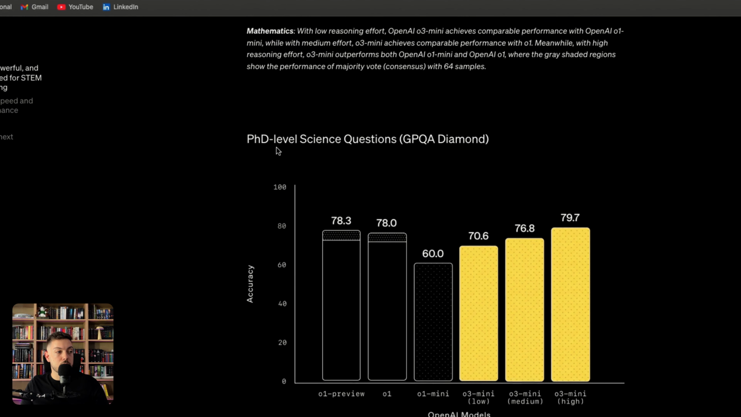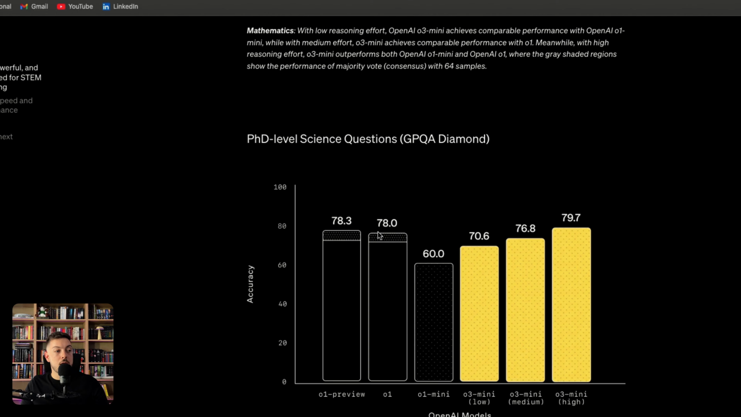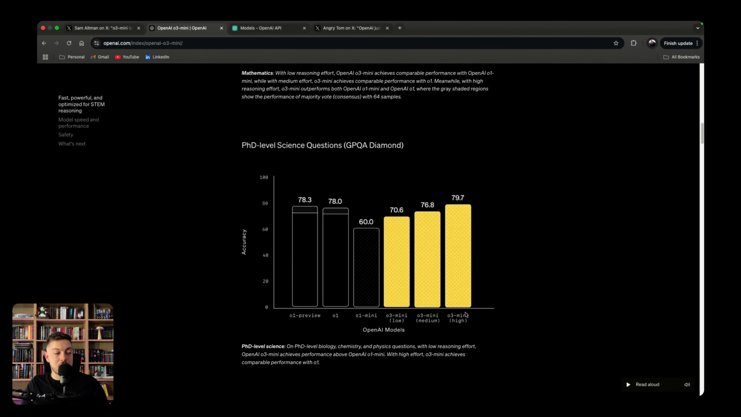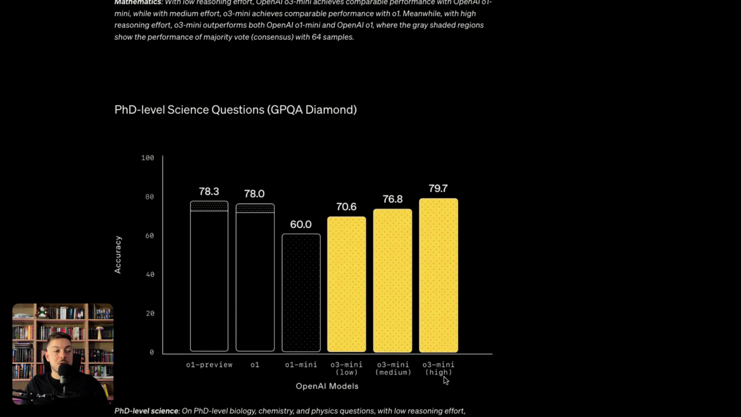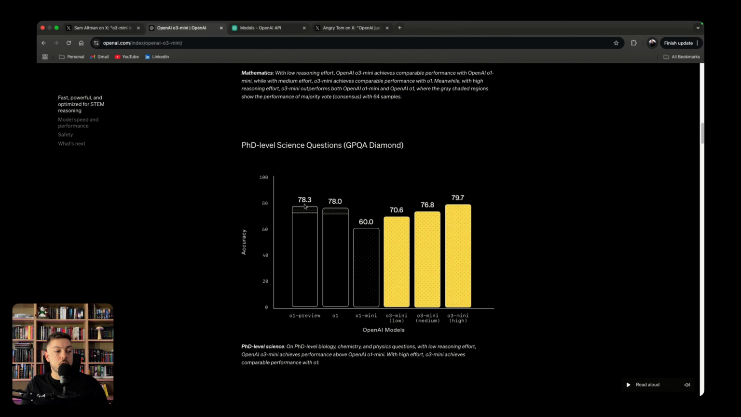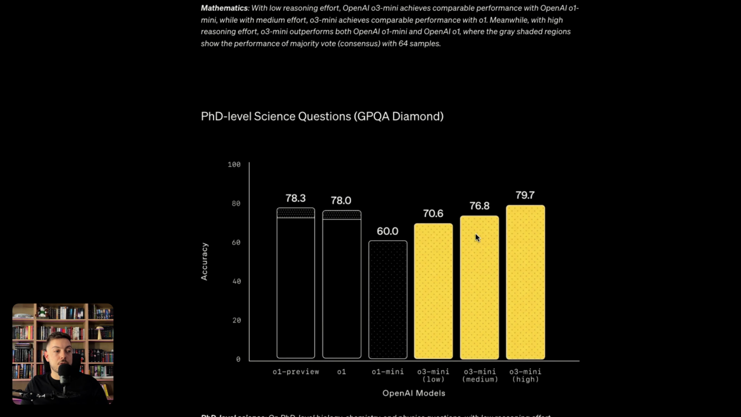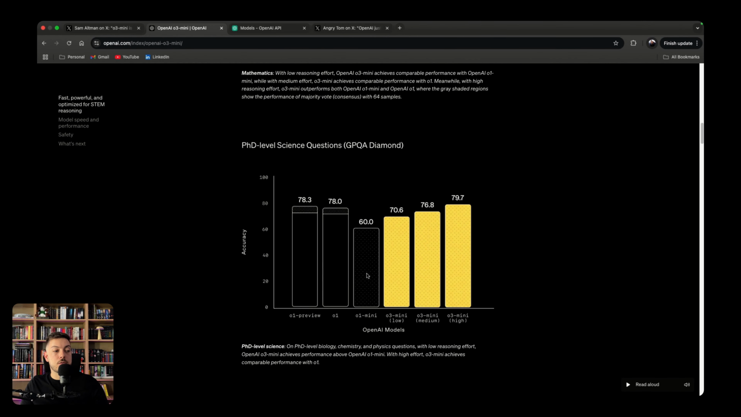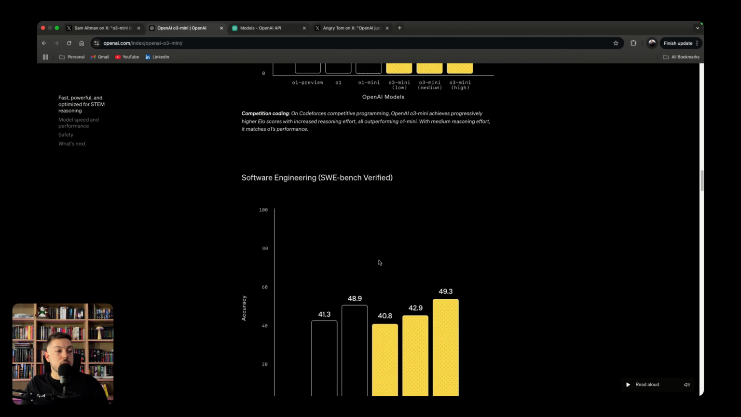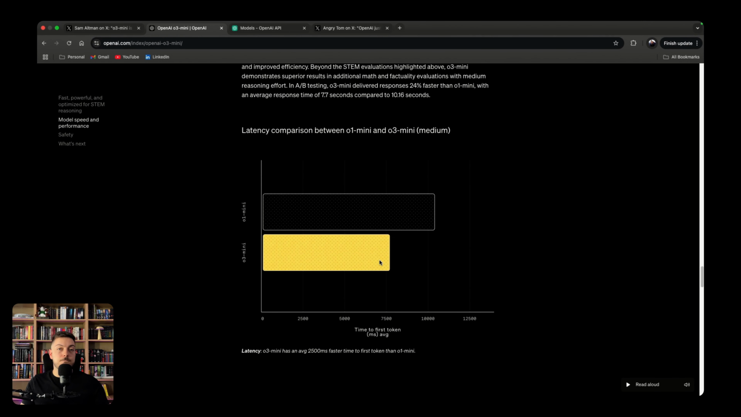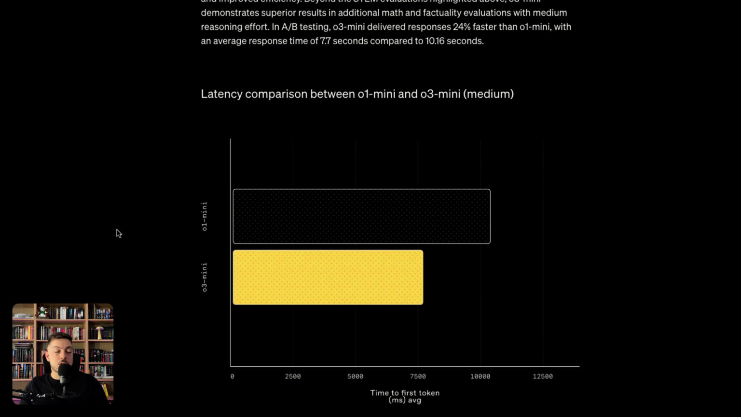A bunch of others were done. So PhD level science questions, that was very similar, but you can see again, it follows the same suit. o3-mini high outperformed o1 preview and o1. The other two were really on par with o1 preview and o1, and obviously beating out o1-mini. There was a bunch of these that were done, but overall, from a standards and benchmark perspective, o3 is really setting the scene for OpenAI. So it's a big announcement.